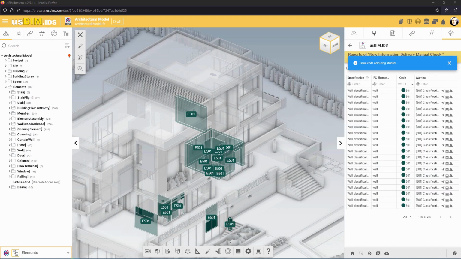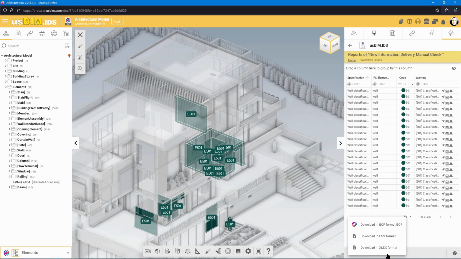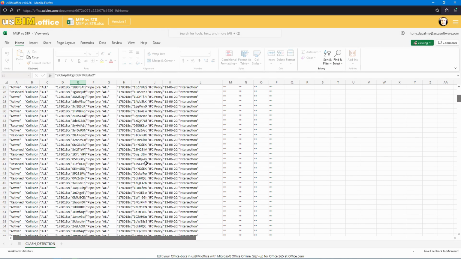Accessing the issue page, you will find a table with all the detected issues in the model. Additionally, from the same issue page section, once the verification outcome is confirmed, you can export the report in 3 formats via the Download menu icon: BCF, CSV, Excel.